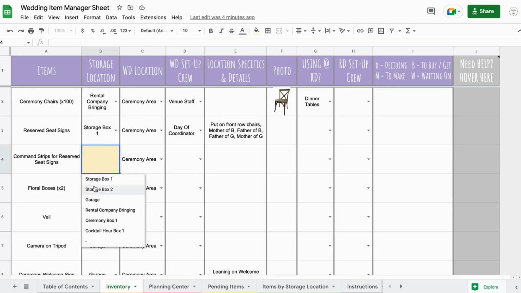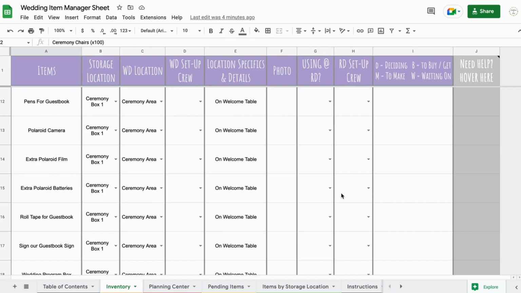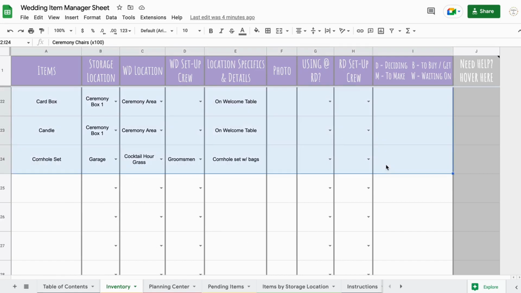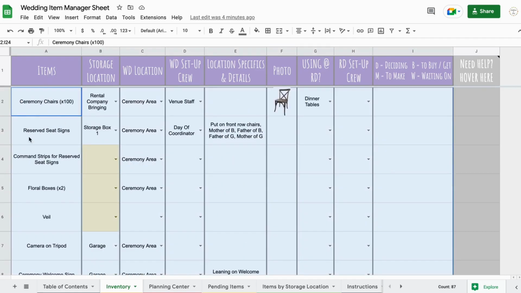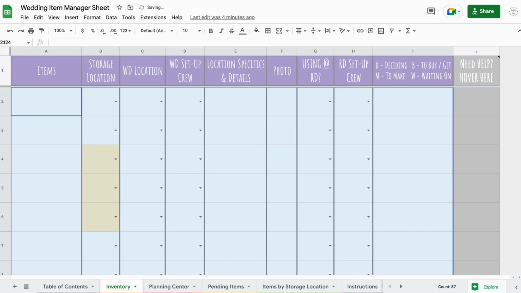And so you can see that this is actually a drop-down list. I have all these in here just as examples, so I'll show you how you can customize those. Eventually, I'm going to leave a few of these in here for everyone who buys this spreadsheet, just as an example, but you're able to delete everything pretty quickly. Just highlight it, hit delete, and everything will clear.